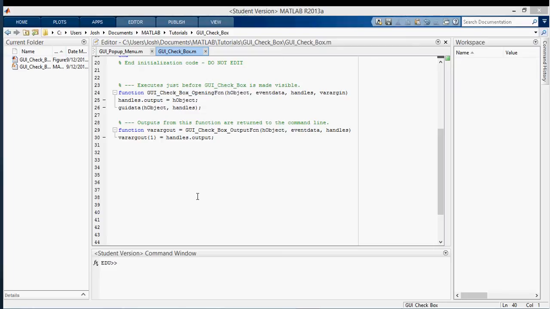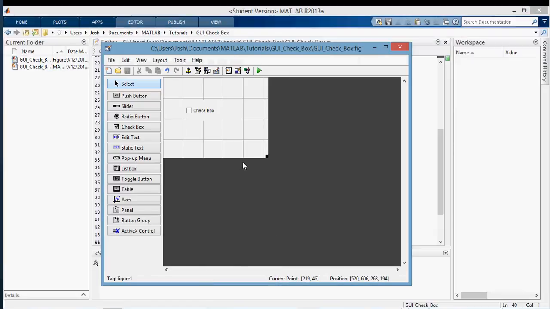Hey everyone, in this video I'm going to be talking about how to get the value from a checkbox in a MATLAB GUI. This is similar to my radio button video that I did before, so it's essentially the exact same thing, except that you're using a checkbox.